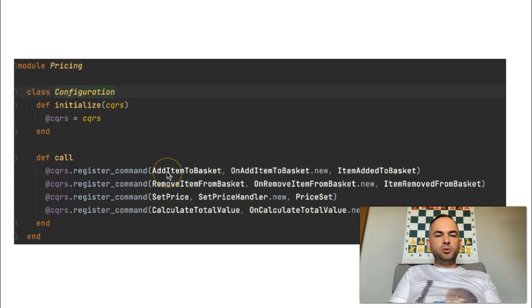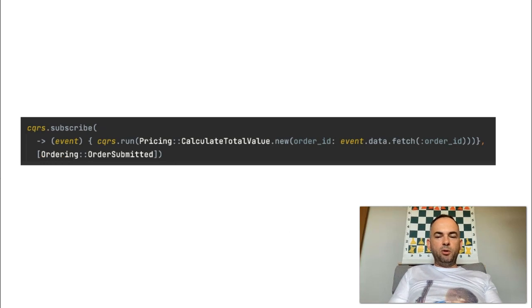Also, the pricing module knows the concept of order, and it knows that an item was added to the order. So you can see how internally this module can calculate the total value. And there is also calculate total value as a command. All right. And now in the global configuration, we also have this declaration that when an order is submitted, so it's confirmed by the client, we want to tell pricing, please calculate total value, and we pass the order ID.